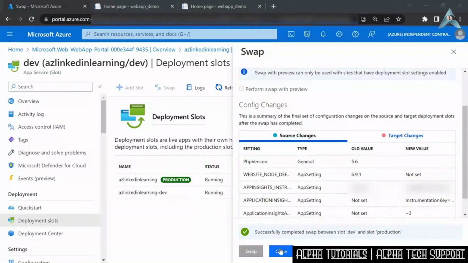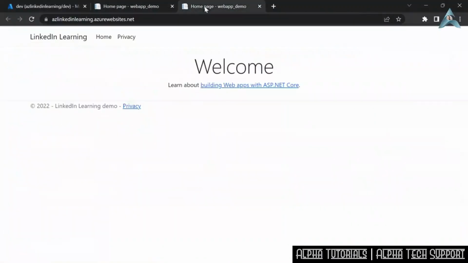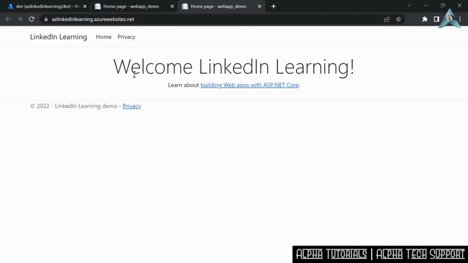Now the swap has finished. Let's close this. Let's go here to the production website, so we don't have the dash dev there. And if we refresh this page, there you go. We now see the new, updated version of this.